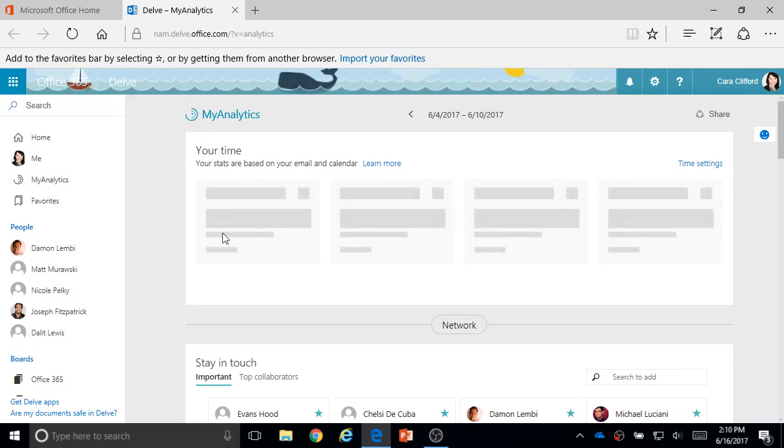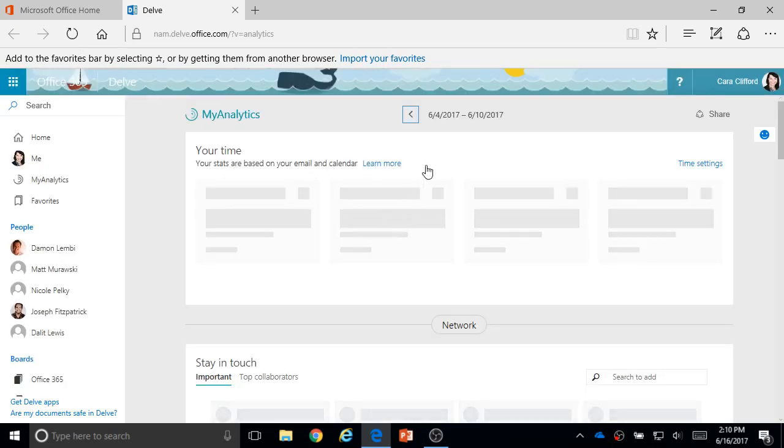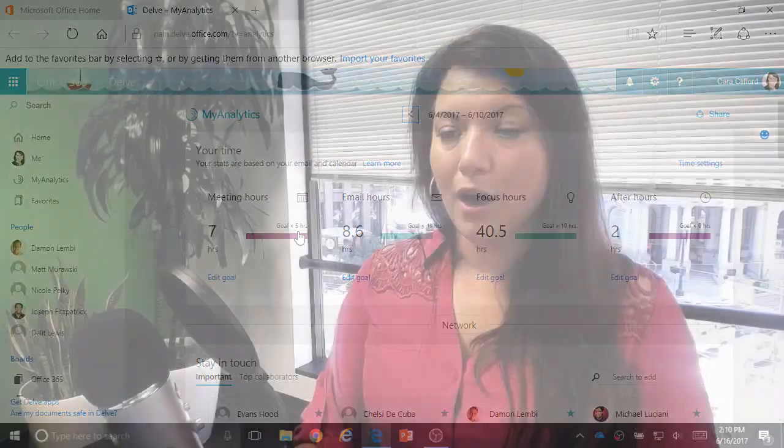If this happens, mine's having trouble loading right now, I'm just going to come up and refresh the page. There we go. So now I see my meeting hours, and let's say I have a goal of 5 hours. You can see my goal is less than 5 hours currently. Well, that's not really practical for me. I'm in a lot of meetings.